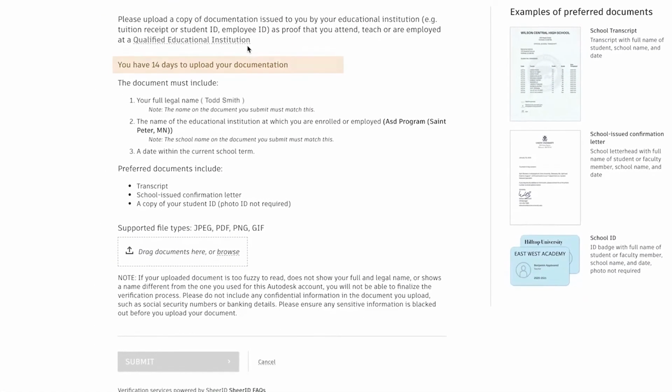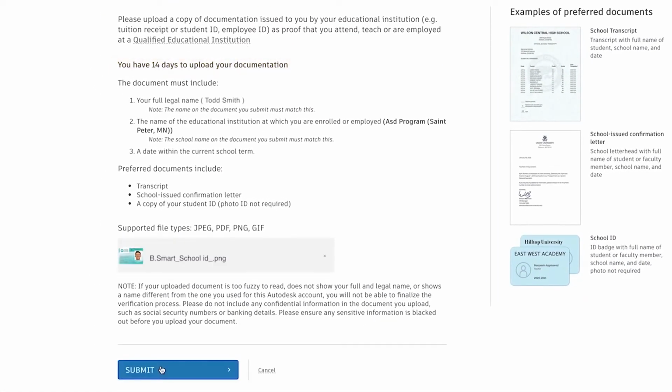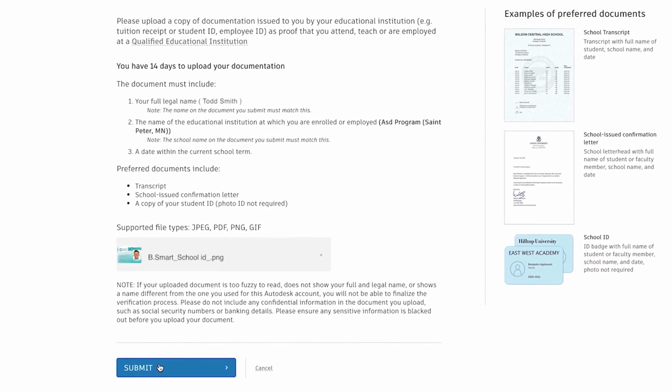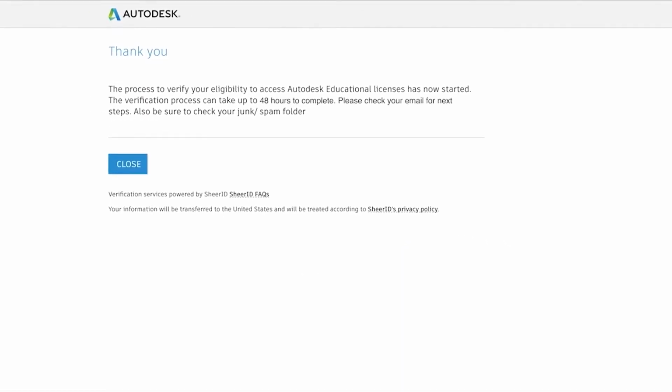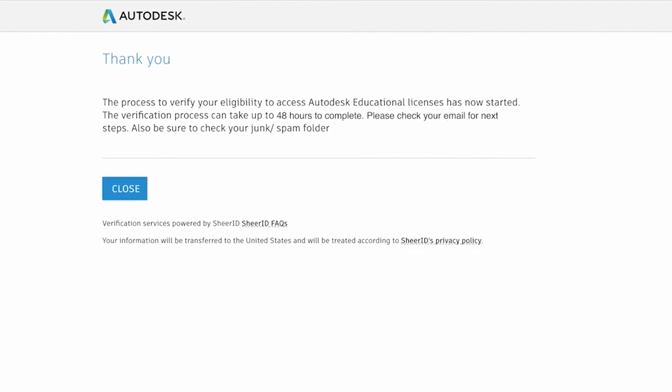You will have up to 14 days to upload a suitable document, but you will not get access to AUTODESK products and services through the education plan until your eligibility has been confirmed. Once your documentation has been submitted, it may take up to 48 hours for your eligibility status to be determined by SHAIRS, our third-party verification services provider.